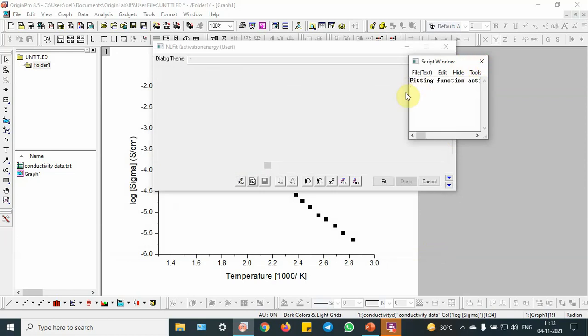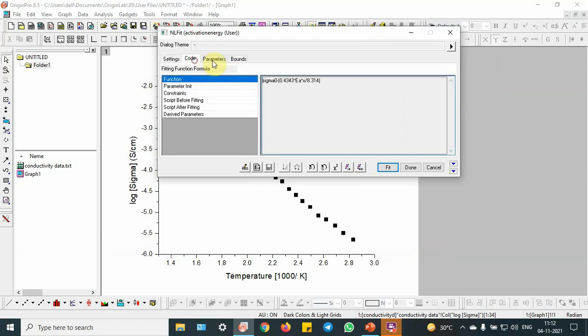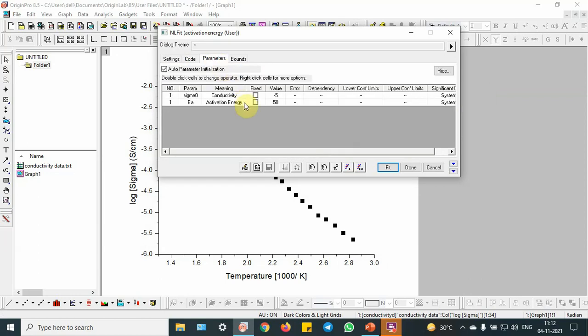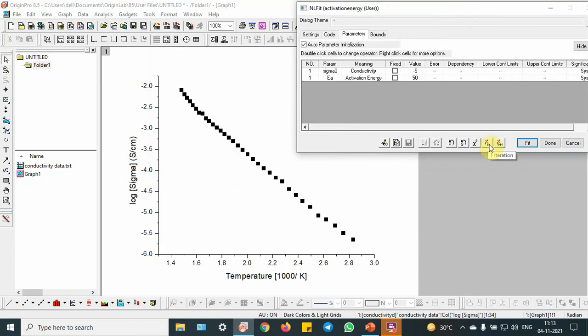This activation energy function will be created inside Origin, and you can see the code is this one and the parameters are this one. I have already initialized these values, and during the refinement these values change, or you can also fix them. So let me go to the parameters, and let me see how this fits. You can go for one iteration first. You can see that a red line is appearing, which is the simulated curve. You can see the y value is given, error is given, dependence is given. So you can fit until converged.